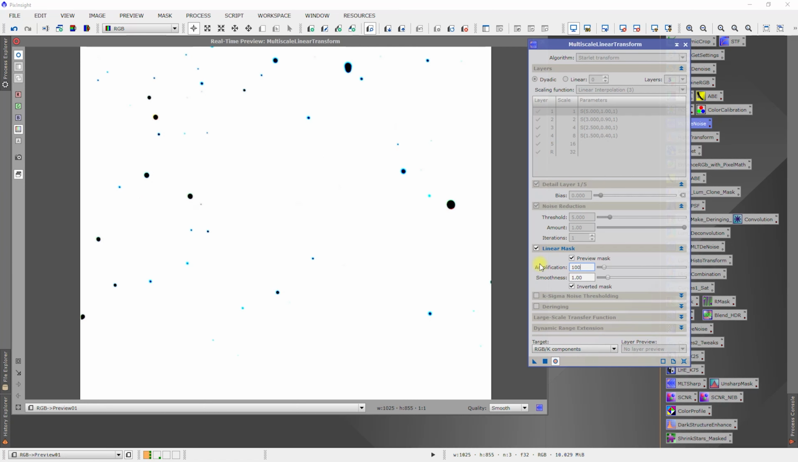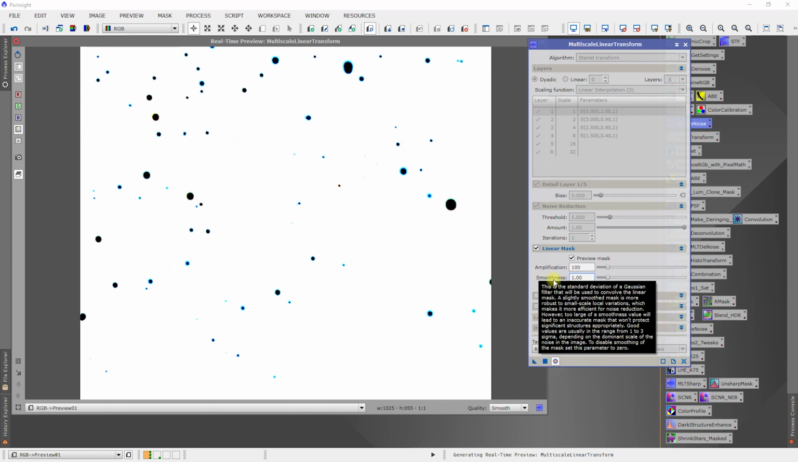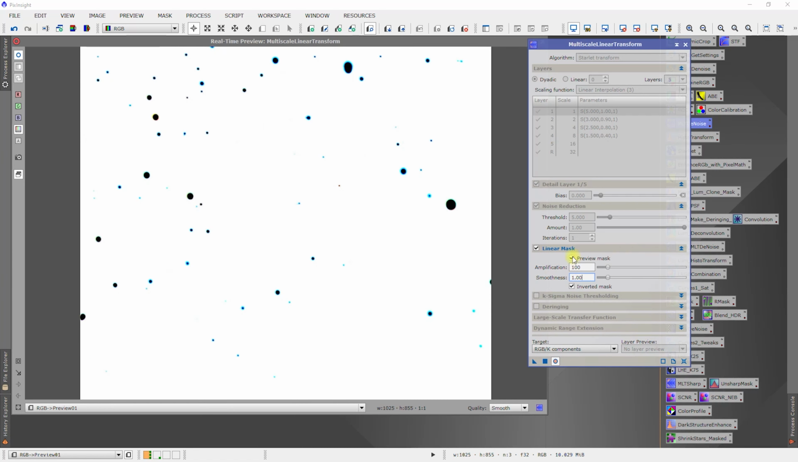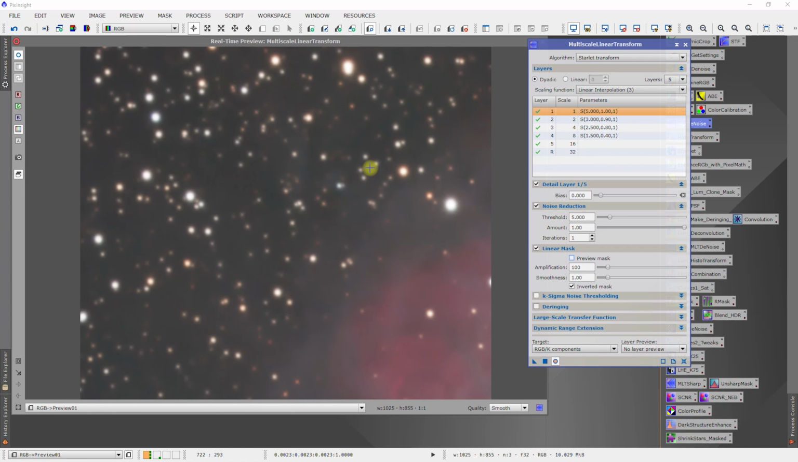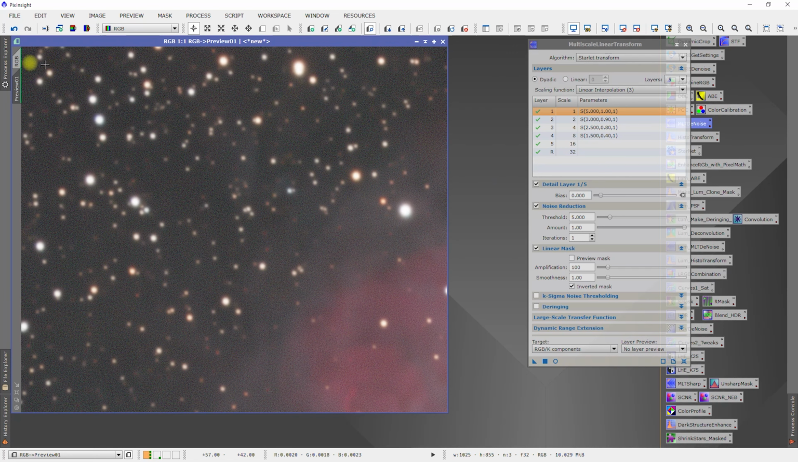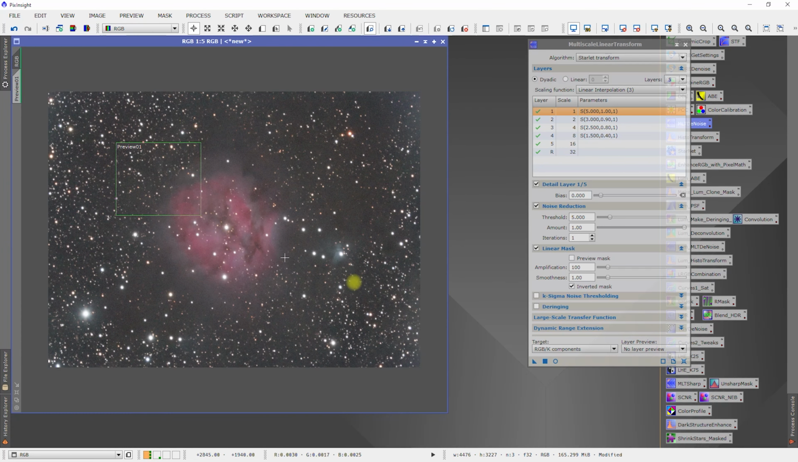And I'll go back to 100. And my smoothness, let's go up to a 2. And that shrunk those a little bit. And if we go down to a 0.5, it widened them quite a bit. So I'm going to go back to a 1. I'm going to turn off that mask, or turn off the preview, and I'm going to close this preview window. And now let's look at the whole image.